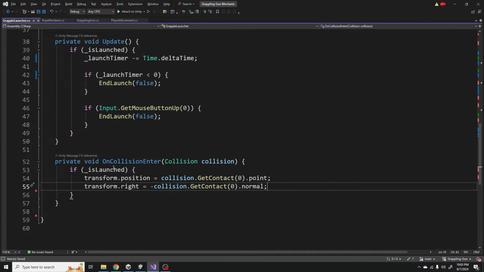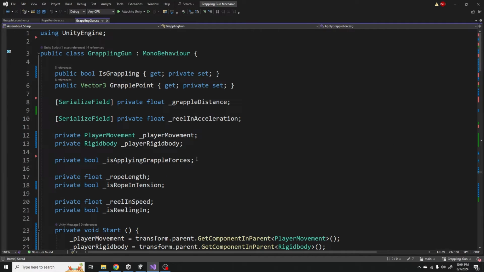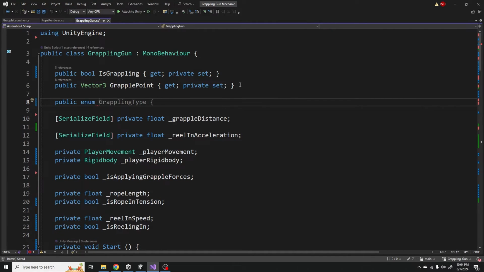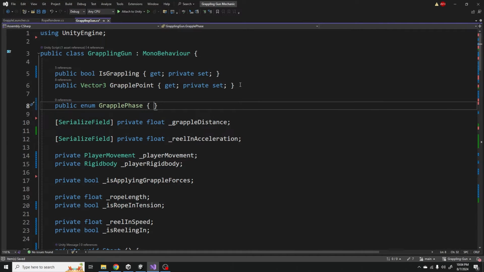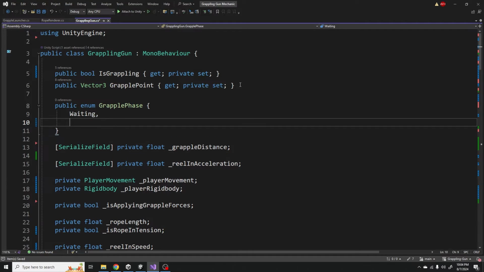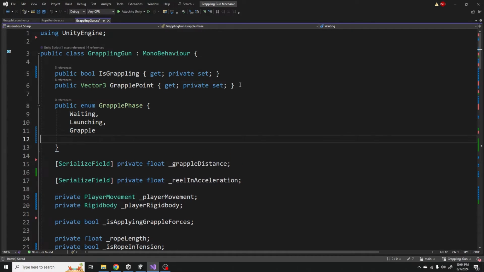Okay, so we're done here for a little bit, and we can go back into our grappling gun class. Now we're going to do a bit of refactoring here, so just bear with me. We're going to make a public enum called GrapplePhase, and we're going to make 4 phases. The first one is going to be a waiting phase. Our second one is going to be our launching phase. Our third one is going to be the grapple phase. And finally, for the fourth one, we're going to make our retracting phase. Now we're also going to make a public GrapplePhase property called currentGrapplePhase.